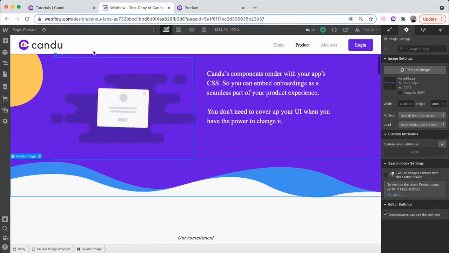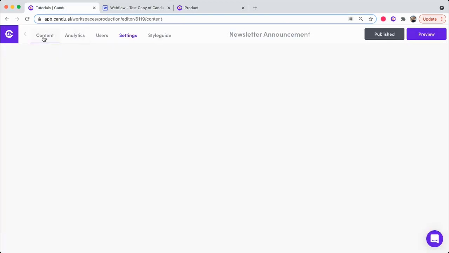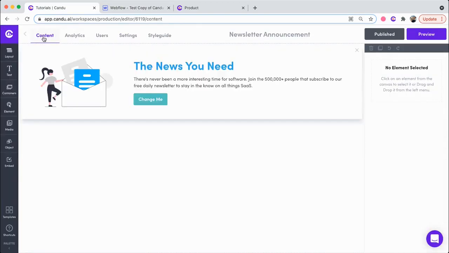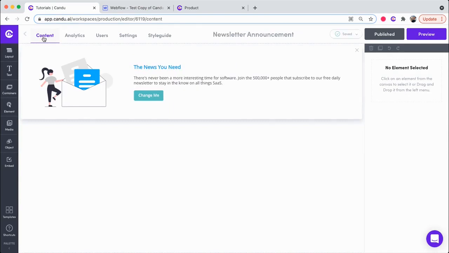To get started, you'll want to open up the Webflow app and any piece of content that you want to install here. So I'm planning on installing this piece of content that's just a newsletter announcement bar that I want to add to our product page.